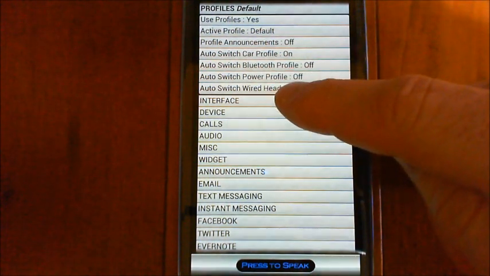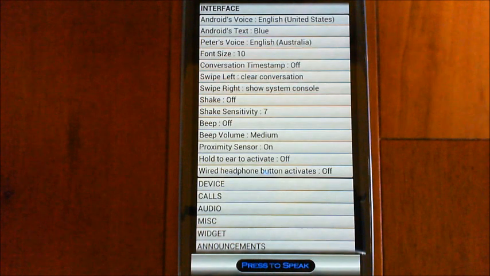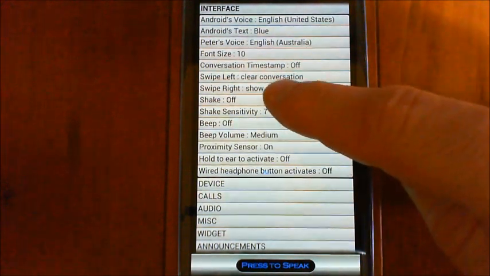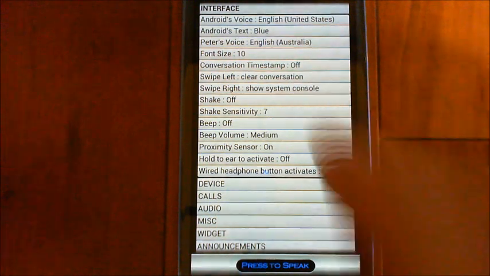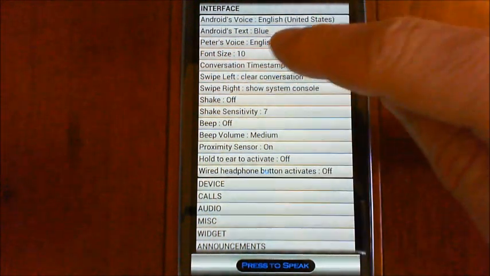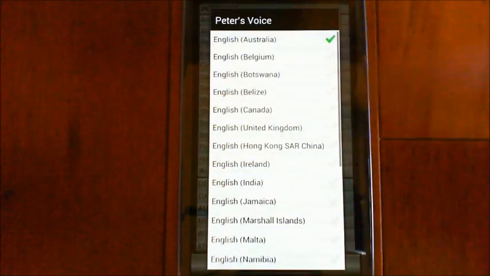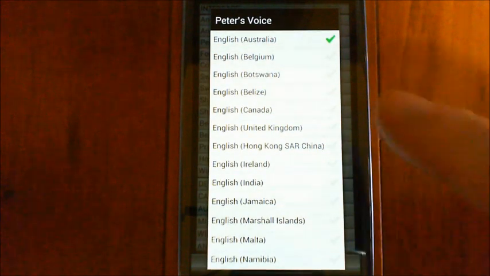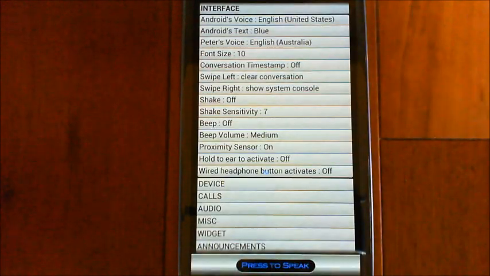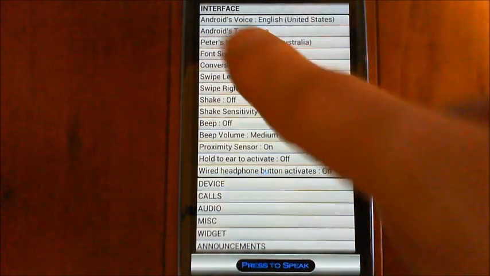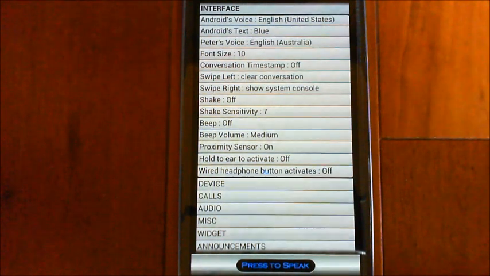Things that you might want to change fairly quickly, say in interface, you may want to turn off your shake activation, or adjust the sensitivity there. You may want to change your font size, or change your accent. You tap on that and choose the accent you're speaking with, and then, like we did before on the Nexus 7, change the voice. In this case, I've called my phone Android, so I say, "Hey Android," and it comes up. So you change what voice it's using there. Right now it's using English United States, so it's using the Grace voice.